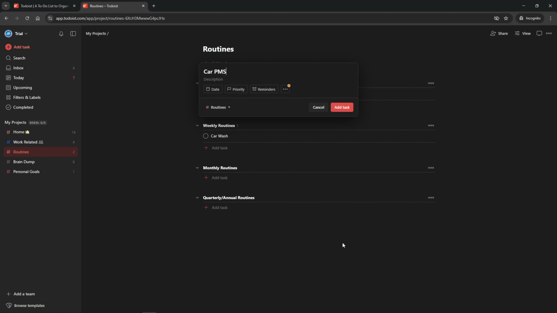Scheduling tasks with due dates and reminders is vital for maintaining a steady workflow. Todoist even allows you to create recurring tasks with ease. For example, set a task for every Monday or tomorrow at 10 AM, helping you stay organized with minimal effort.